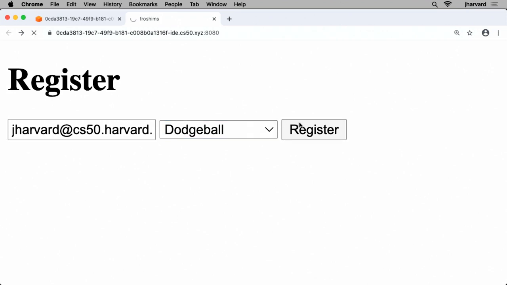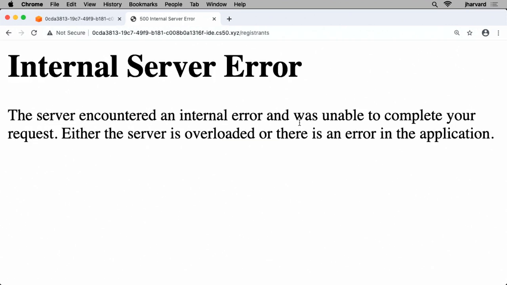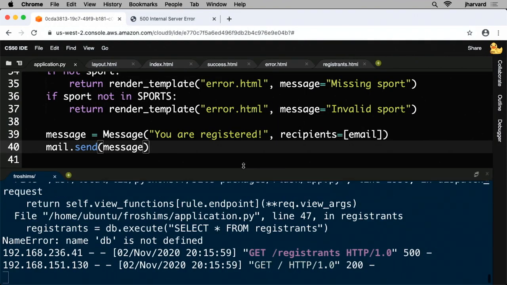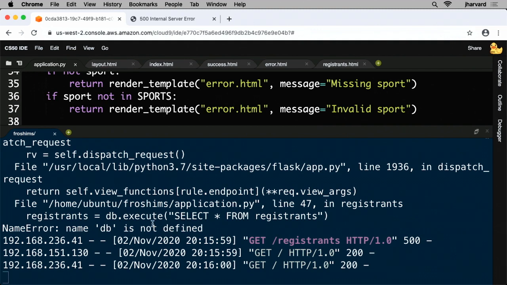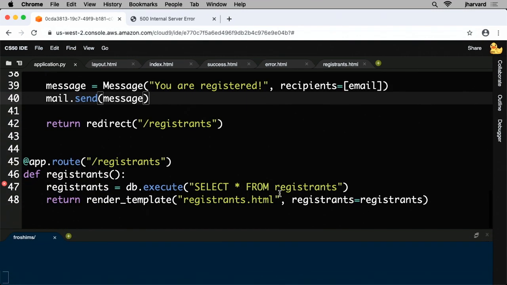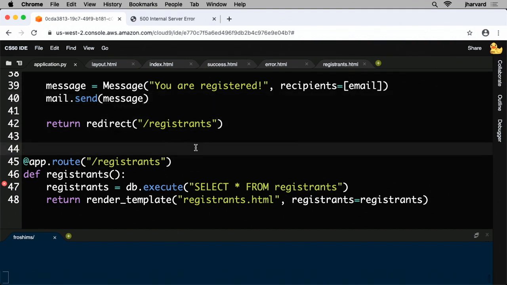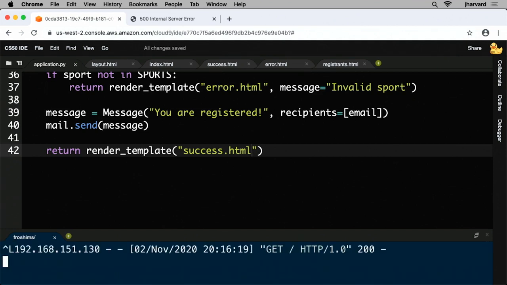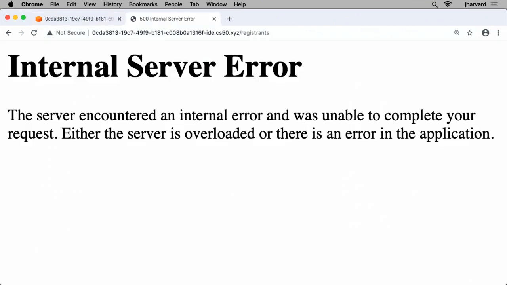Now the website is about to say internal server error, which comes as a surprise to me. But let me see why. Oh, I accidentally am still using the database. So let me fix this. Since we're not using the database anymore, let me go ahead and revert to our simpler return render template success.html. All right, user error. Let me go ahead and restart the server.